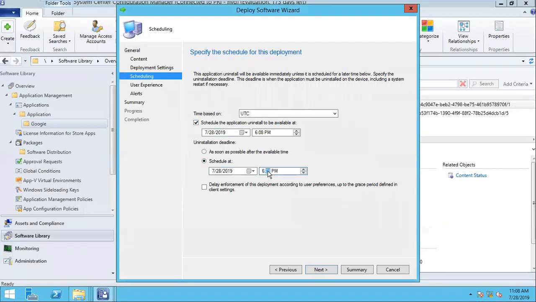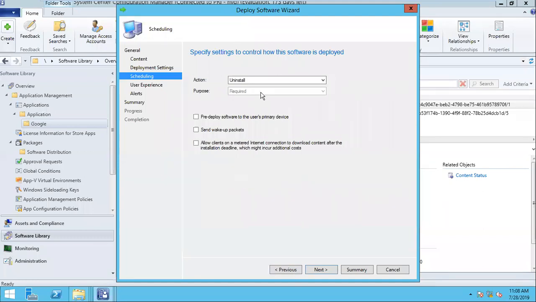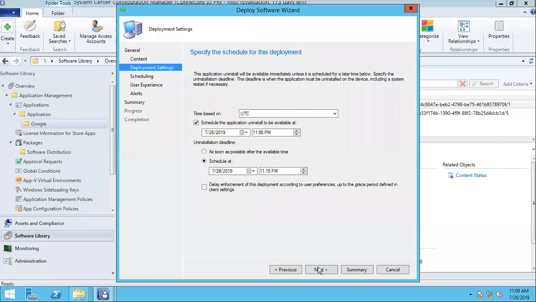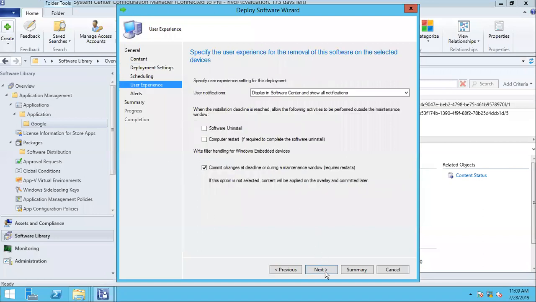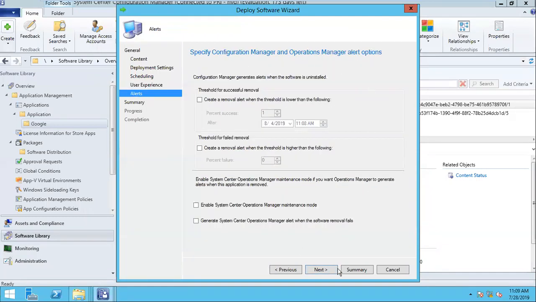I'm changing the time because we have enough time to check the logs. Is it clear? Let me put the time first: 11:15. Here we choose uninstall. If install, there is available and required, but if uninstall, only mandatory remove. Required mode only; there are no other options. Next, time 11:08, 11:15. Next. This time I will choose again to display in Software Center. Okay, next.